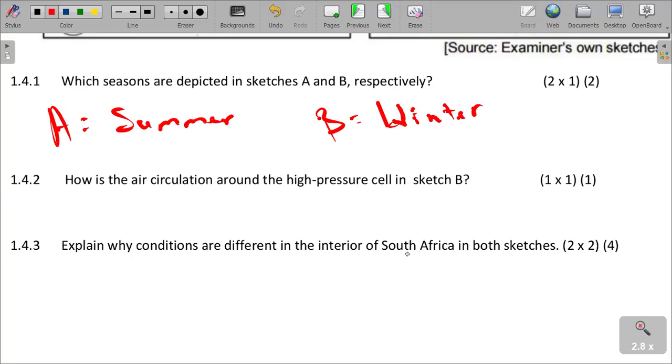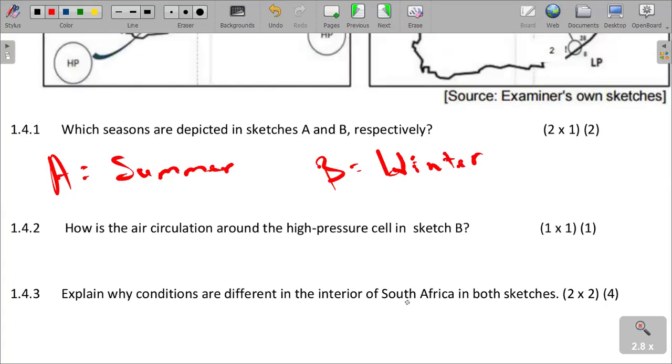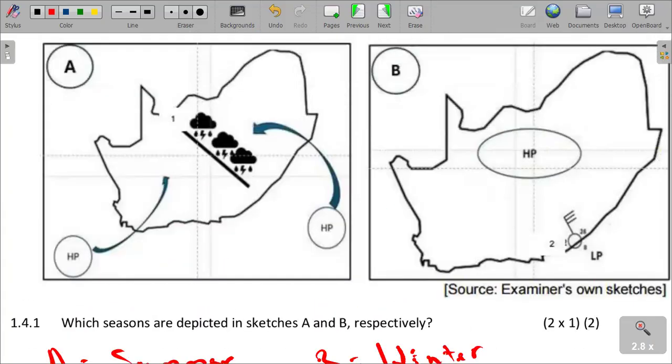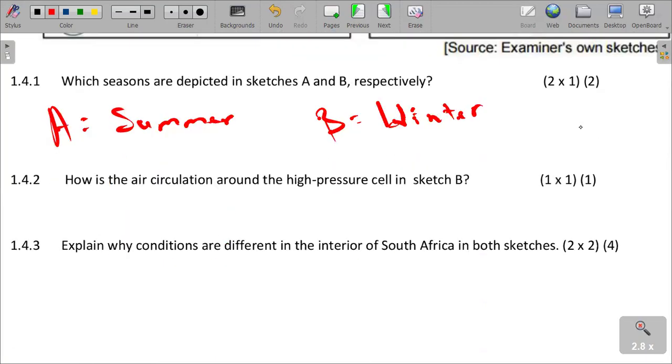How is the air circulation around the high pressure cell in sketch B? In sketch B, we have got the high pressure cell, which is given here. I said HP represents high pressure cell. So in sketch B, how is the air circulation? Remember that this is in the southern hemisphere. So what happens there is that there is an anti-clockwise air movement.